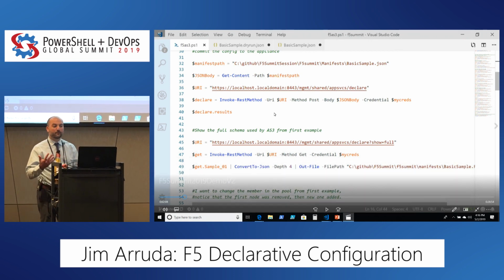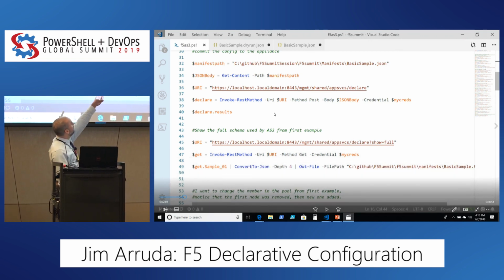So this is basically how you push a configuration in. It's pretty simple. I'm just pulling in that basic sample JSON into a variable, and passing it in to create a JSON body. Now the URI, that is how you call the AS3. So you have your load balancer address, and you add management shared app services declare. That is the endpoint that the AS3 is listening on. That's the URL you call. I pass that into a variable also with my creds, which I already loaded previously. And I pass it out to declare that results. There's another property called results. It outputs a nice, real generic little message.